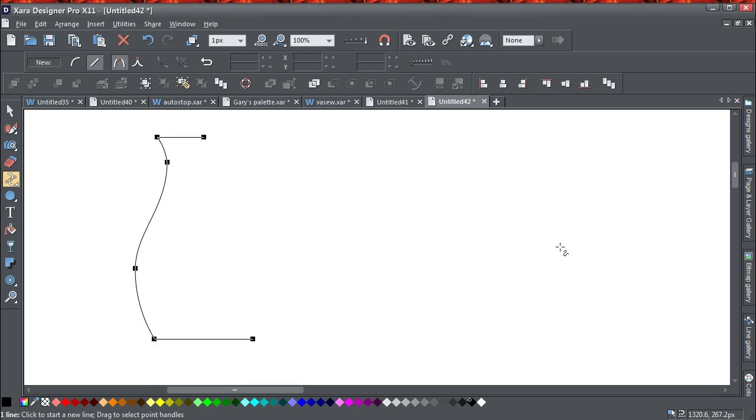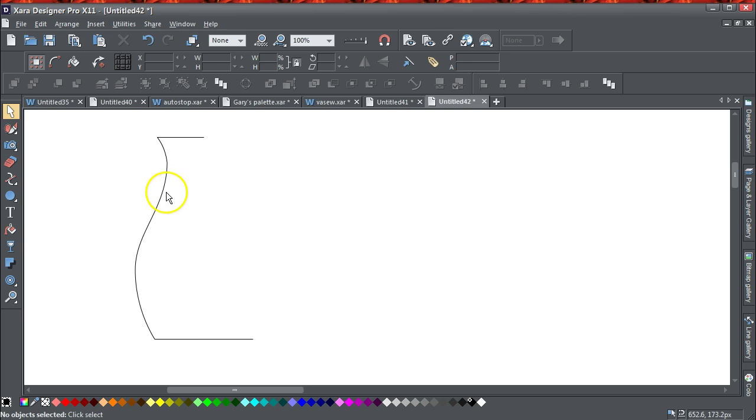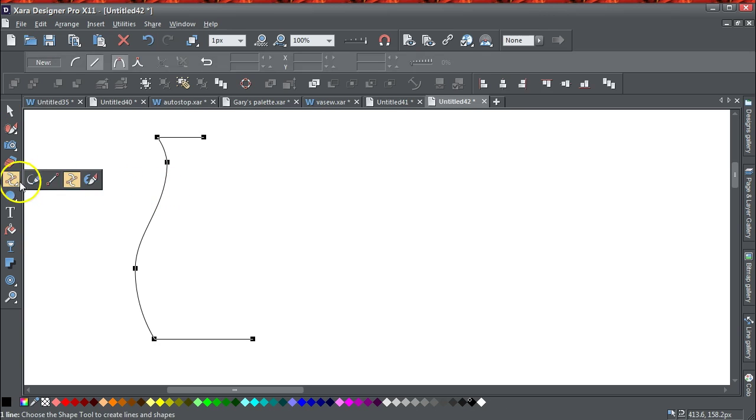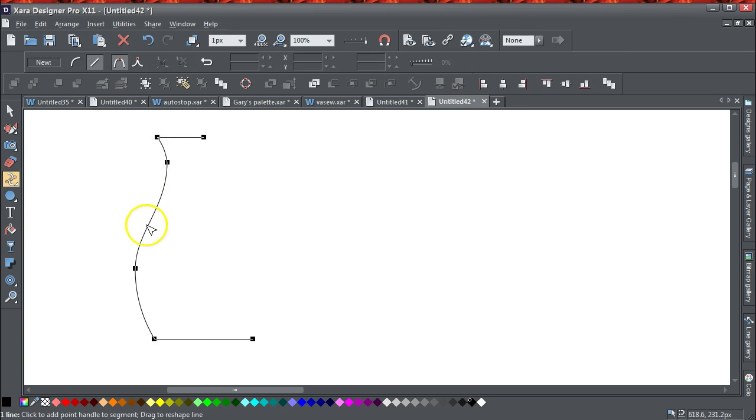Okay, here's how I'd go about creating that vase. I'll try and use two methods just to show you that there are two ways of doing it. Basically, with the shape tool or the shape editor tool, I've just created this shape. I'll remake it so you can see it again.